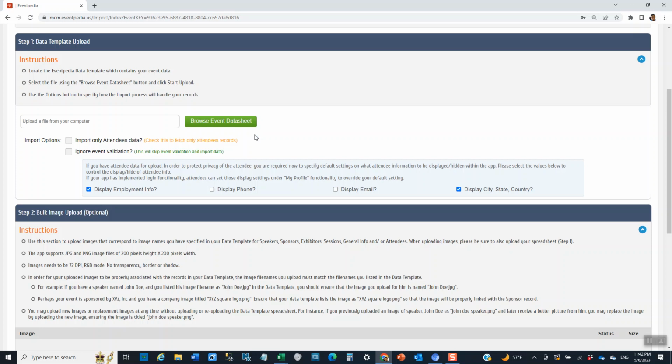Hopefully this helps. I recommend you always read this before you start working on the event data, especially if you are new to Eventpedia. And if you run into any data import issues, please make sure you always attach the Excel template that you have a problem with, so our team can explore and investigate. Please do not just send us an email saying, I'm importing and I'm getting an error. Please attach the Excel spreadsheet that you used for import. Hopefully this helps. Thank you so much.